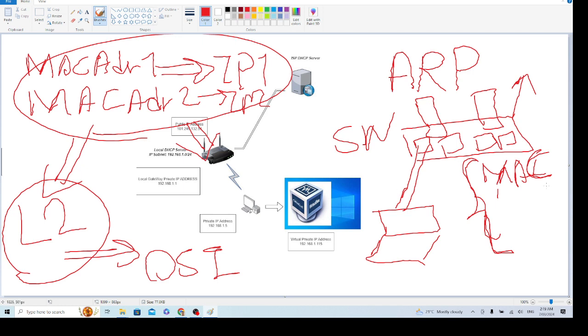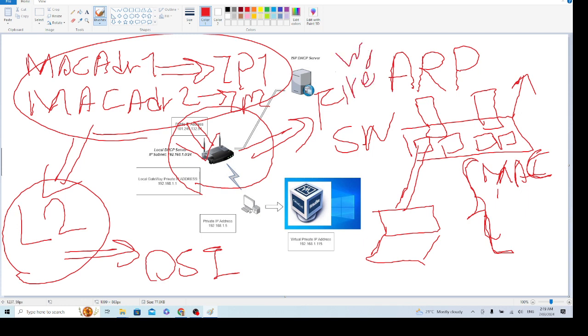But let me see how much time I've got. Okay, I'll talk about another function, which I forgot to tell you about for these Wi-Fi routers, and it is firewalls. So they are actually working as firewalls as well.